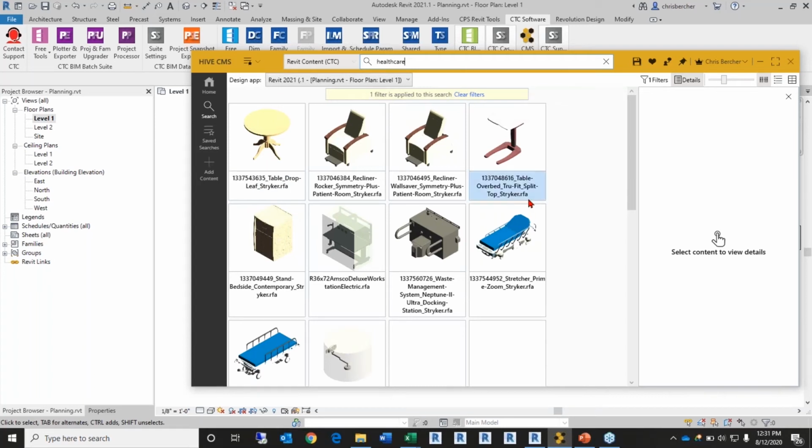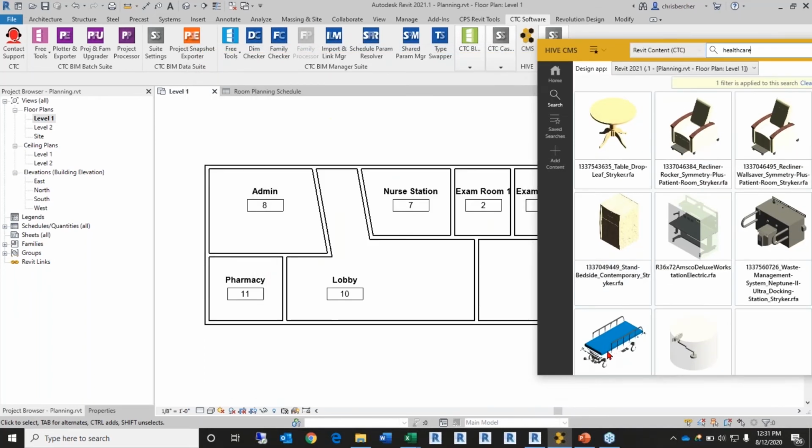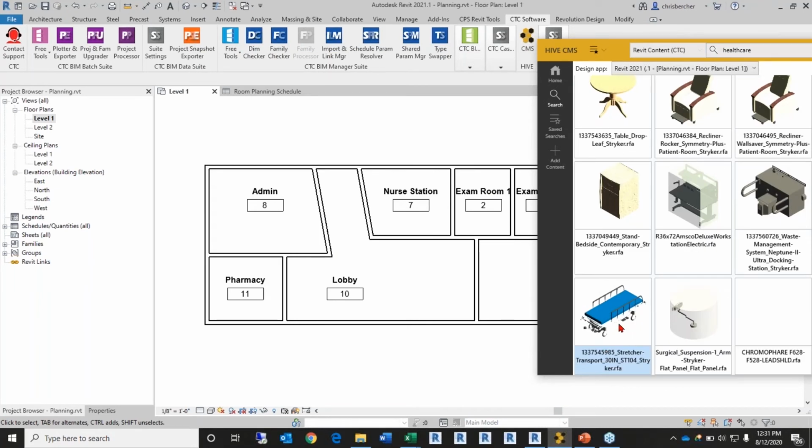Let's see what we got here. Look at that, we get a bed. So I am going to bring, I know this is probably overkill, but I'm going to actually load this one into my project here.